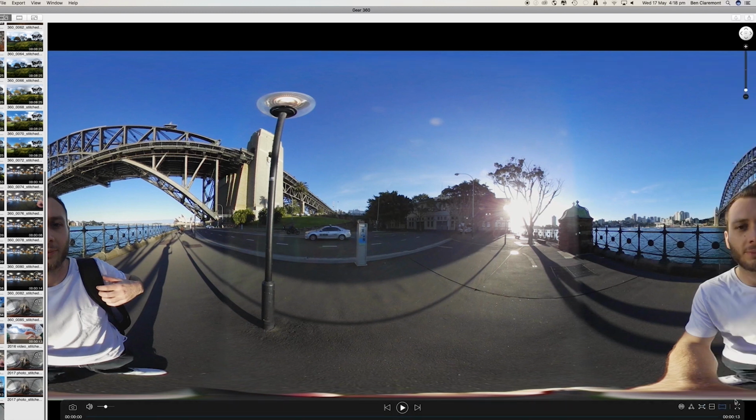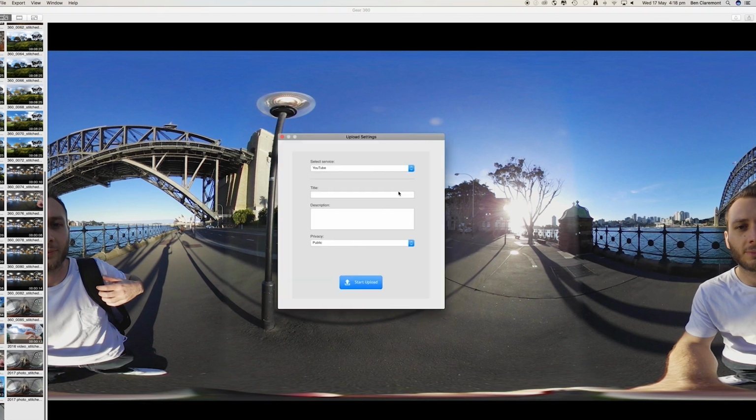Up the top right, we have our share button. If you click that, we now have the option to share our photos and videos to Facebook, YouTube, and Samsung VR. Personally, I won't be using this because it only allows you to share one file at a time, and with videos, I like sharing lots of them cut together. So there you go, YouTube, Facebook, Samsung VR, it's all pretty straightforward. Just give it a title and a description, and you can start your upload.